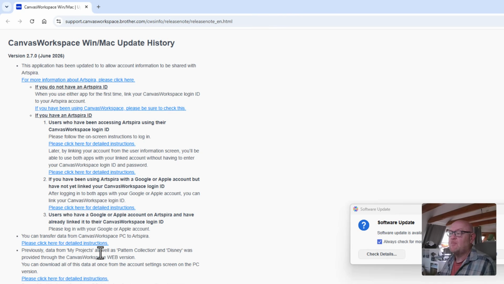previously data from my projects, which is the online library on Canvas Workspace for Web, as well as pattern collection and Disney was provided through Canvas Workspace for Web. This says you can now download all of this data at once from the account settings screen on the PC.